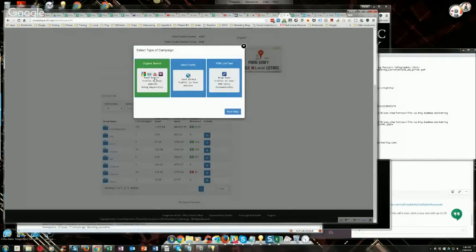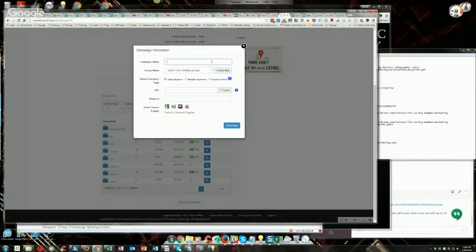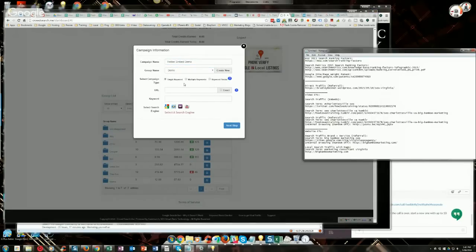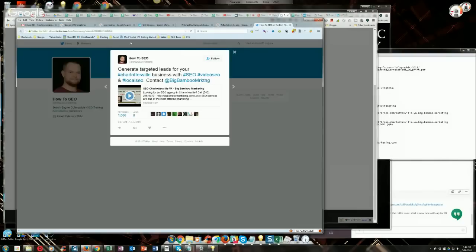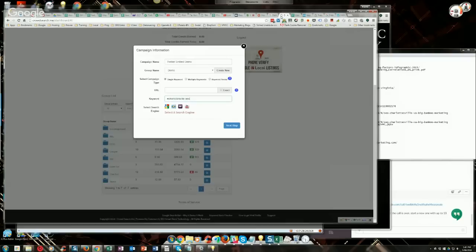We're going to do an organic search campaign. Next step, campaign name, we're just going to say Twitter Embed Demo. I'm going to put that in the demo group. I'm going to select a campaign type. If you have multiple keywords, you can do that. In this case, I'm just going to do a single keyword. I'm going to take Charlottesville SEO and paste that in here. Then I want to grab the tweet URL, which is here, and I want to put this in here, and I want to say exact because I don't want them clicking on any Twitter URL. I only want them clicking on my Twitter URL, that specific tweet URL.